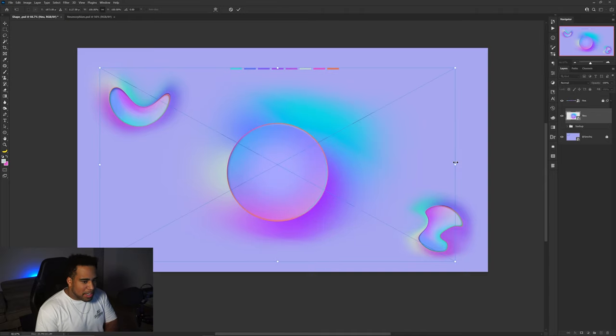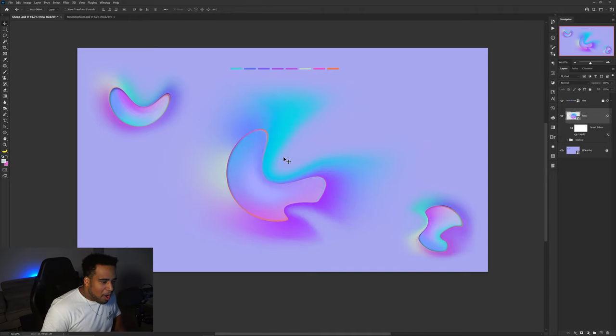And for some reason, I can't move anything on my canvas. It's super annoying. Looks super, super sick though. Okay, I fixed the issue where I couldn't move it, but look how super, super dope this organic shape looks.